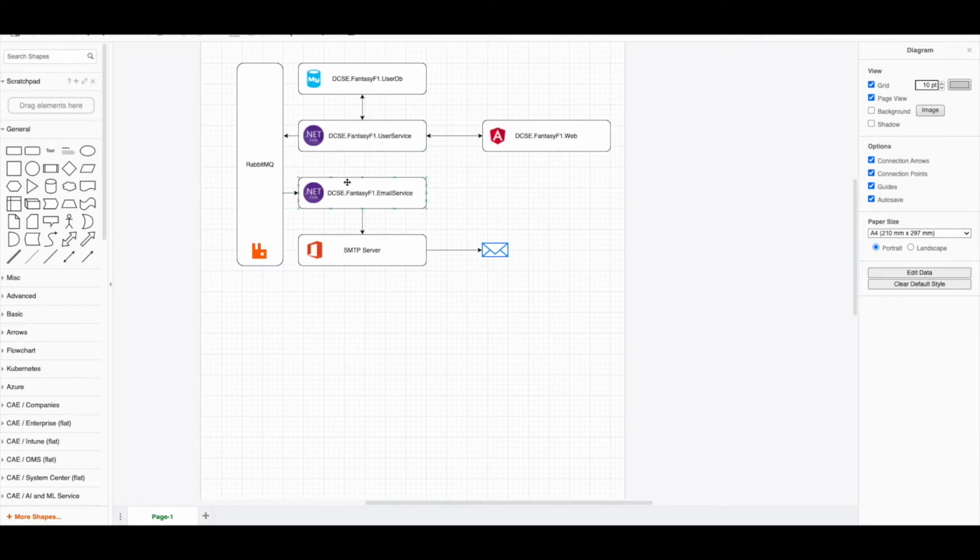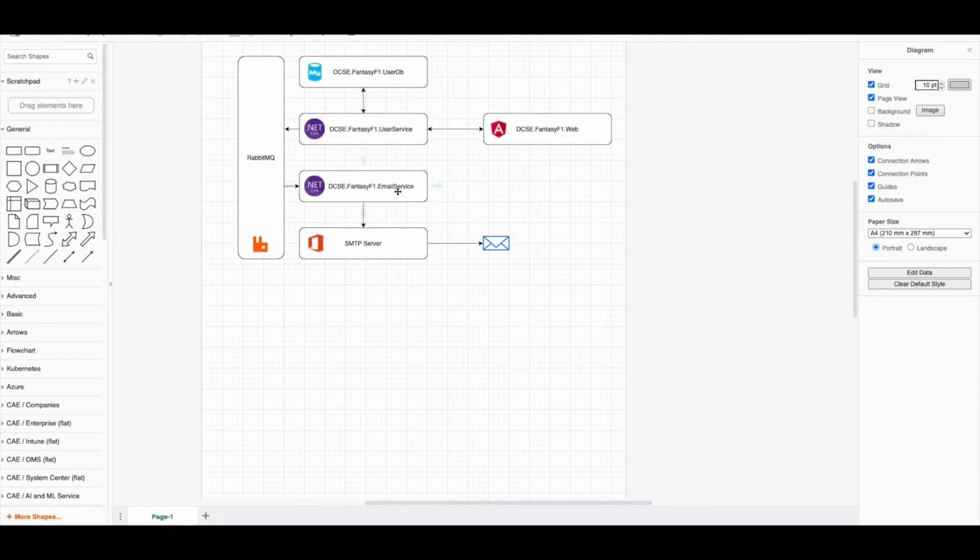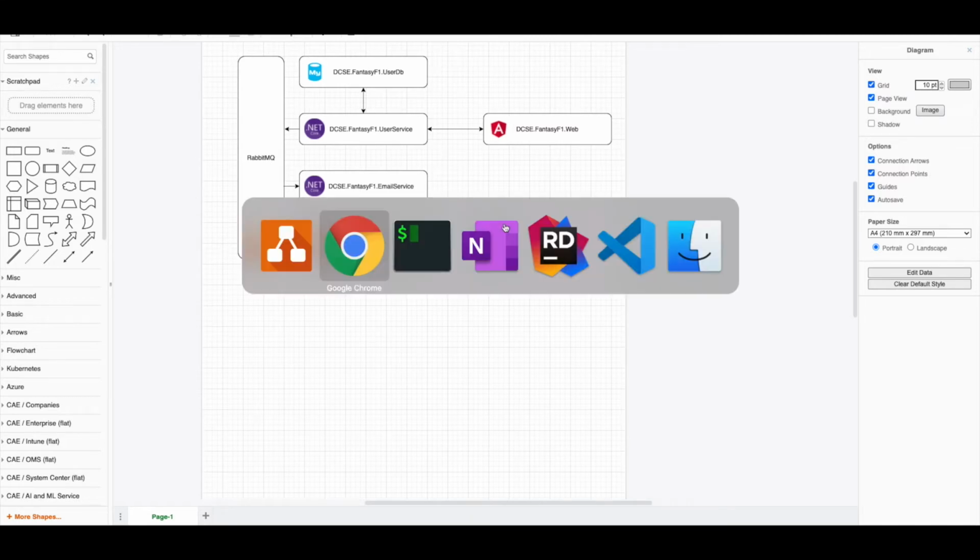So the email is actually in a separate microservice. So we've got this email service here. So what happens is the user service does the registration, creates the data in the database, and then sticks a message onto the RabbitMQ message queue, which the email service is listening to. It will then pick up that message and send out the email via SMTP server. In this case, we're using Office 365. So that's a generalized overview there.